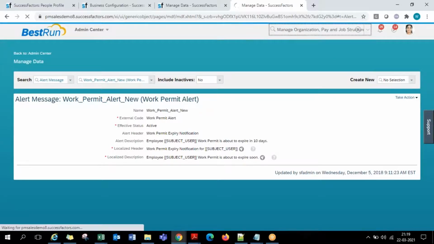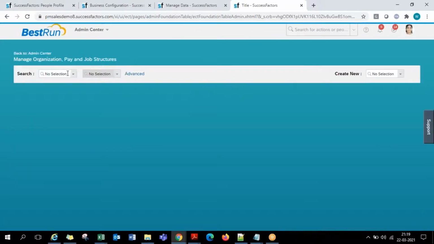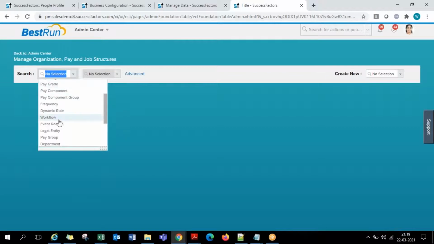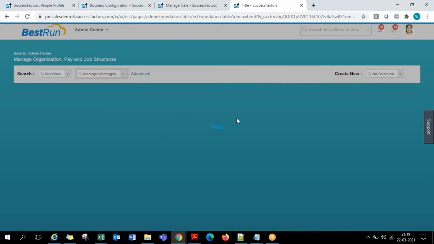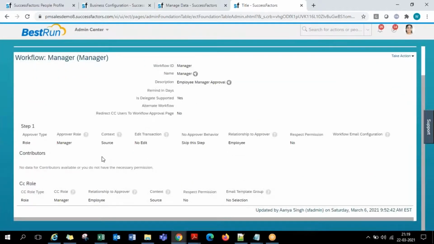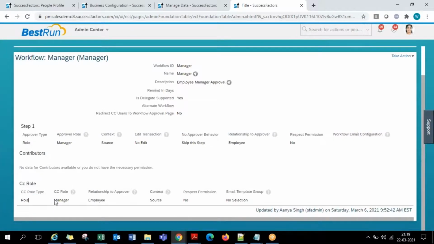Because workflow is a foundation object. We have created workflow in the manage org pay and job structures, like the address change workflow. So in the same place, we have a workflow in the name of manager that is called in that rule. So manager as a workflow has been called. If you select that, you will see what is present in this. It says the first level approver is maintained as manager, and CC role is also maintained as manager.